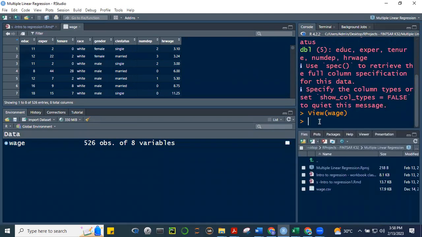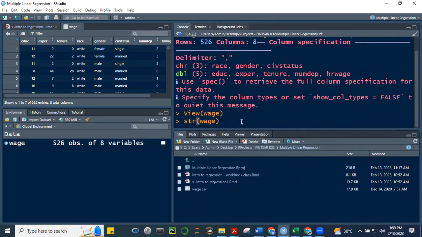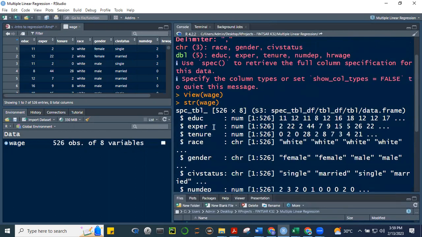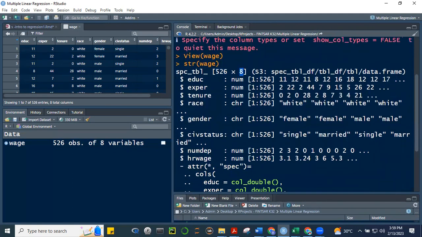No? So let's check the structure of wage. If you recall yung structure function natin, structure ni wage, run natin to. Alright, you have this. Okay, so it's a data frame. If you recall a data frame, it's a special table, 526 observations by 8 columns. And then you have here yung wage, education, numeric, numeric, numeric, si race character, si gender character, si civil status character.